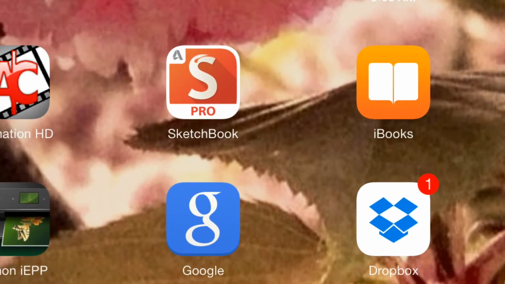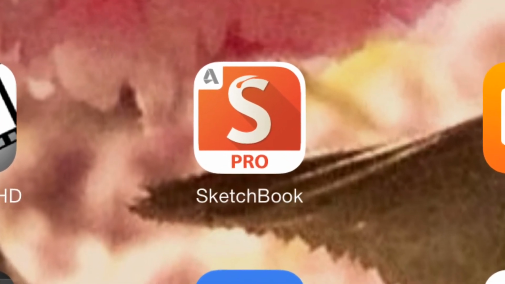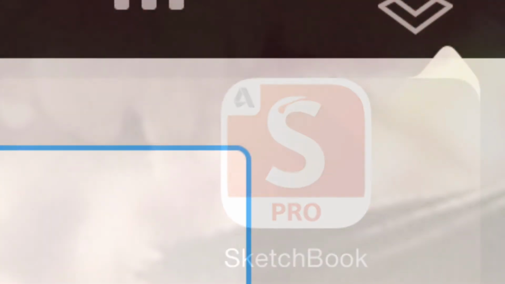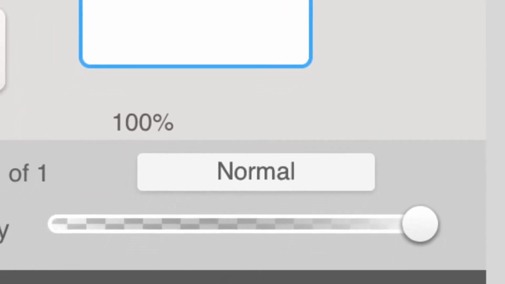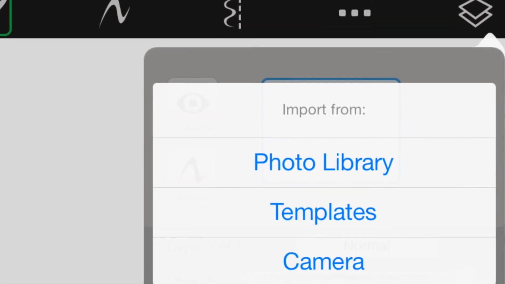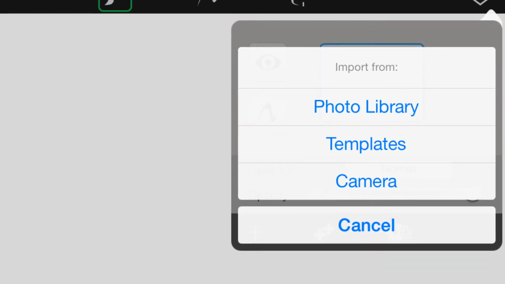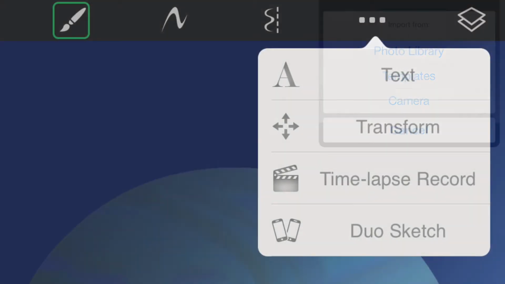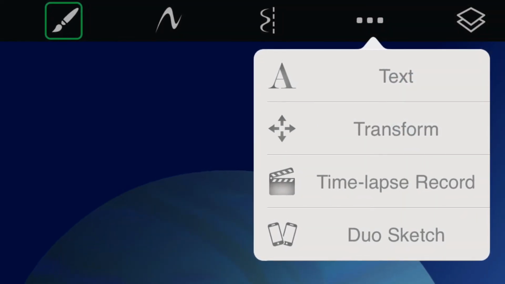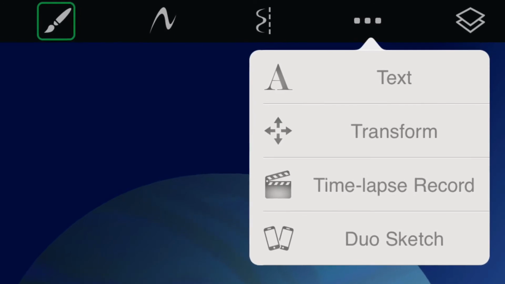Not done yet. I've got to go back to Sketchbook Pro. When I hit that app, I should actually end up in the same document I had before. I'm going to go to my layer menu. I'm going to hit the plus sign with the flower. And I'm going to go into my photo library. I'm going to find that document. I'm going to touch it, and it'll appear in Sketchbook Pro.